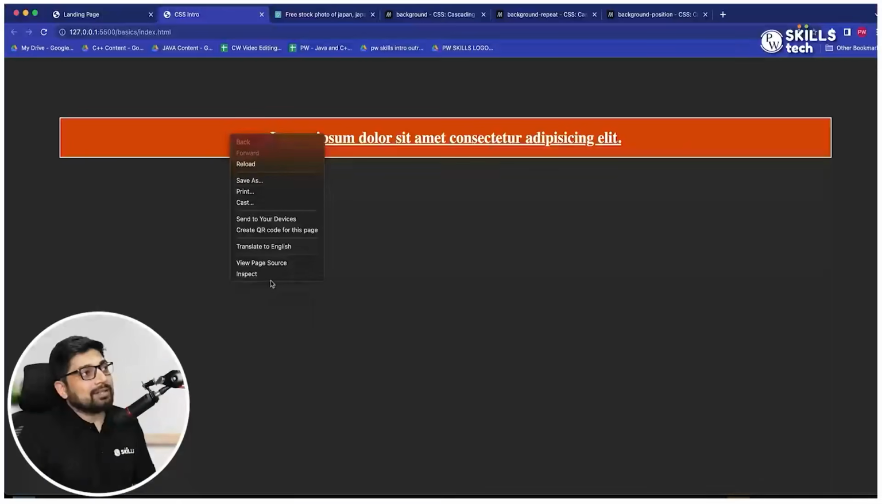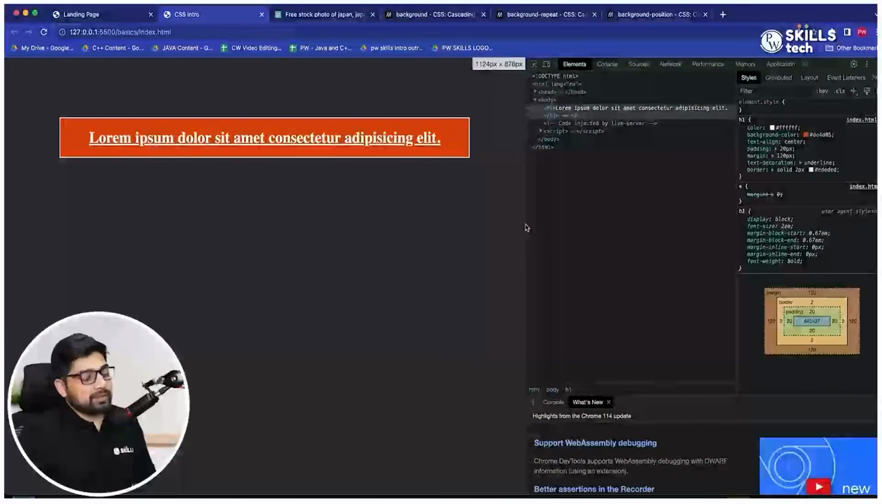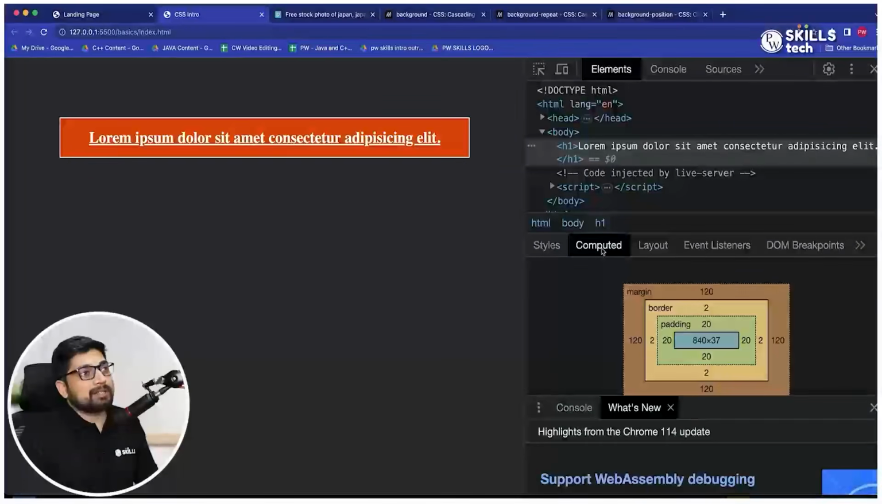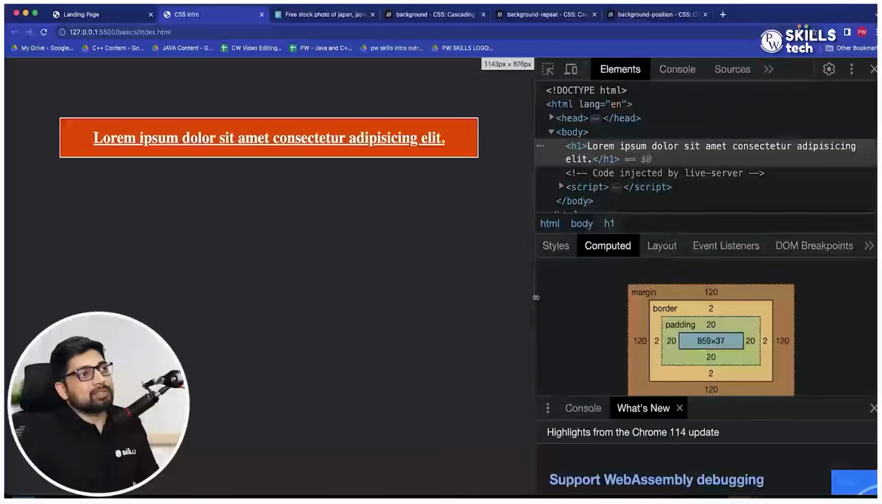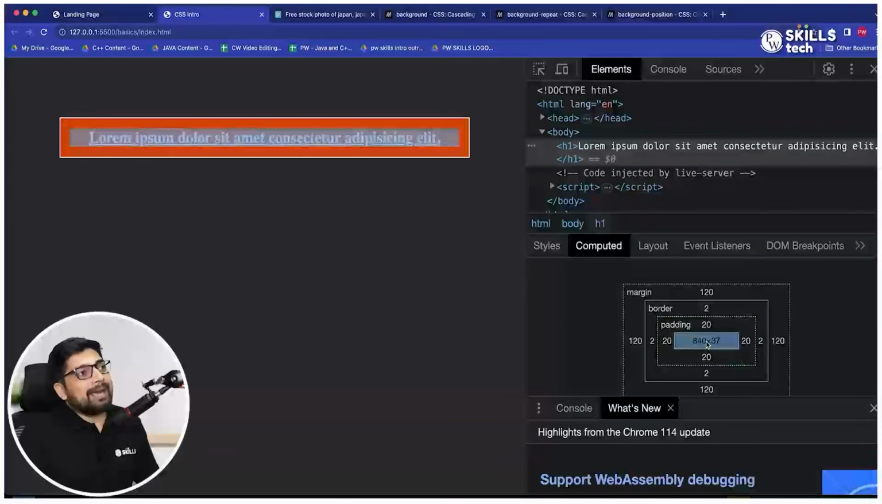You can right click on this and inspect, and there is so much to learn about this. I'll just go ahead and zoom this a little bit so that you can see. Notice here there is a style inside the element. You can actually see the computed properties as well. How is your element made up? So right now on your screen, notice if I move this, it actually changes here. I hope you can notice that easy part. So my element is actually this much only. So 840 by 37 pixel.